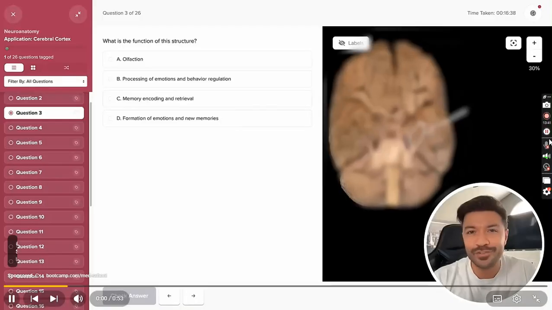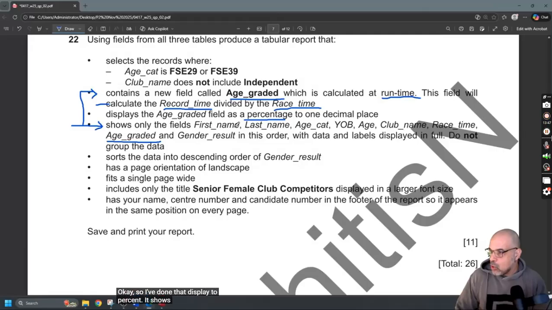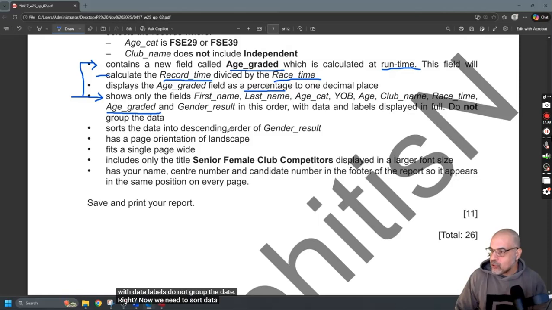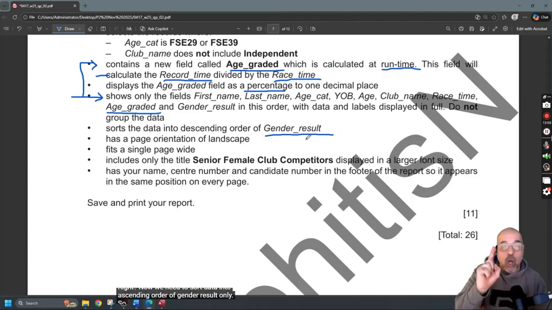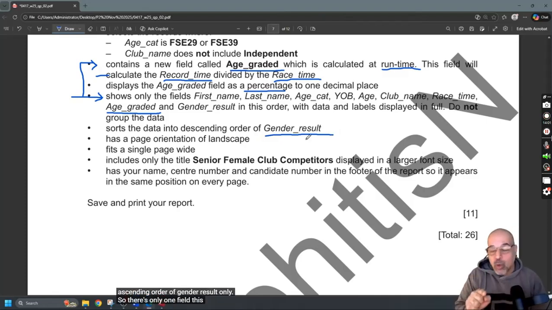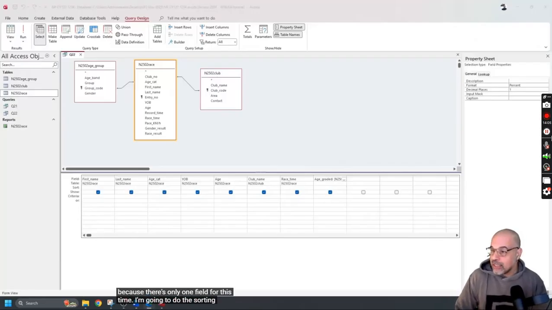If you're a first or second year, it shows only the fields we've done, in that order, with data labels. Do not group the data. Right, now we need to sort data into ascending order of gender result only. So there's only one field. Because there's only one field this time, I'm going to do the sorting from the query design, just because some of you have been asking about this. So I want gender result.